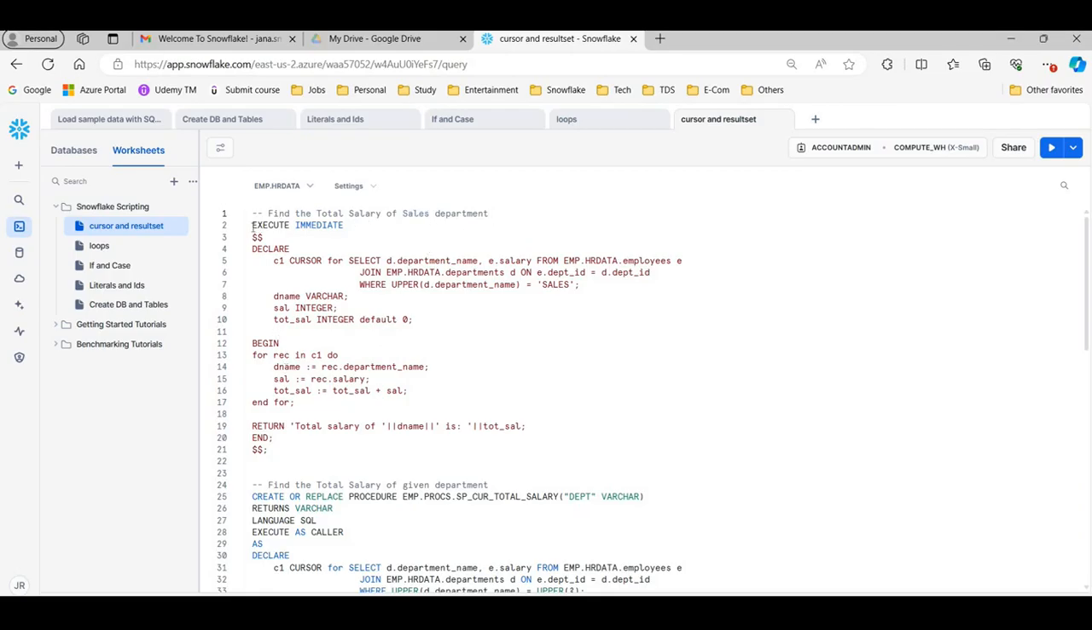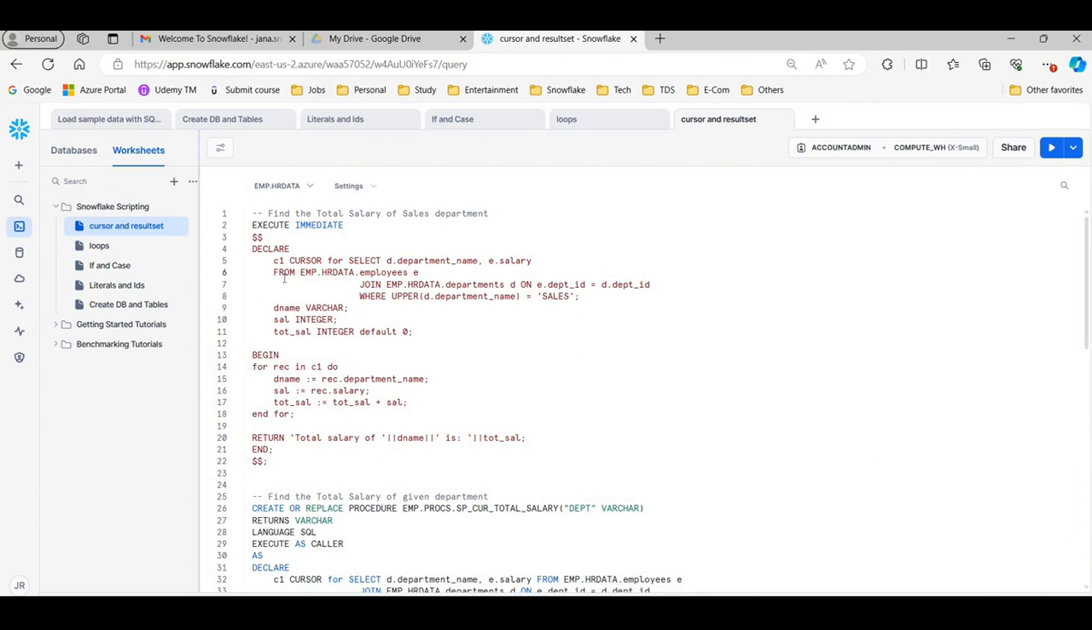So I'm running an execute immediate block. Here I'm declaring a variable c1 of cursor type, and the query for the cursor is this one. What I'm doing here is selecting department name. There are two tables, department and employee, so by joining these two tables I need to find out the total salary of the sales department. So I'm selecting the data from these two tables, from the HR employee database, HR data schema, and employees is a table.